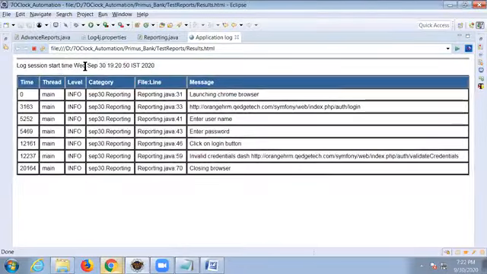Log session start time, Wednesday, September 2020. Time 0, thread main, level info only. We have written only info, no pass, no fail. Here we don't get pass or fail. Category name, package name and class name. Now file line: see the line number, this is the class name, giving the line number of that Java file. What we did in line number 31, launching Chrome browser. Line number 33, we launched the URL. In line number 41, enter username. So we can see the step by step report. That's the difference between extent reports and this log4j.